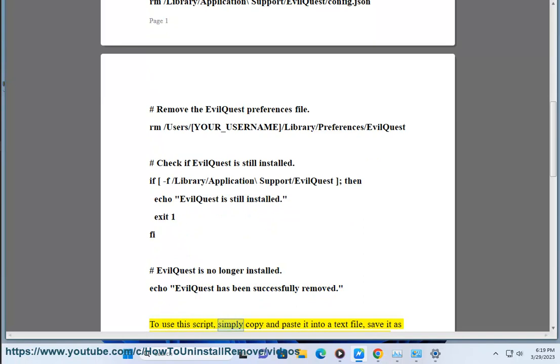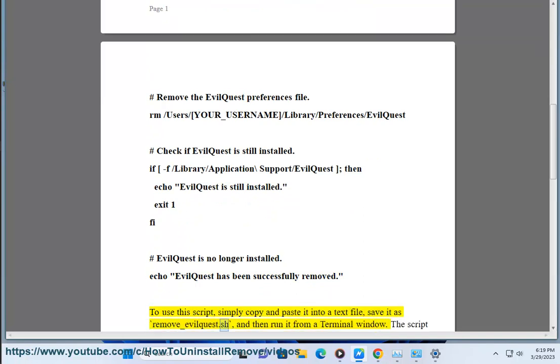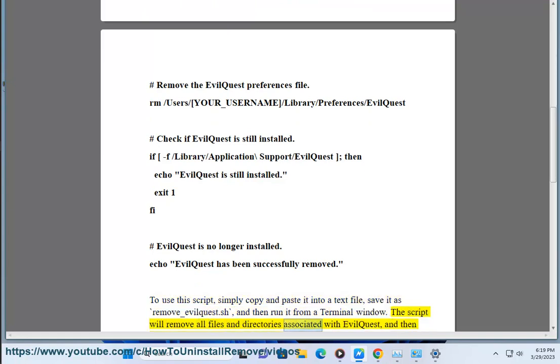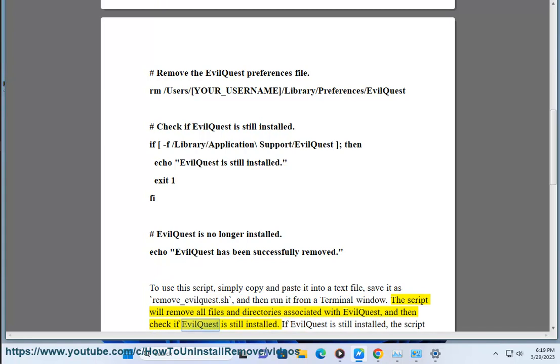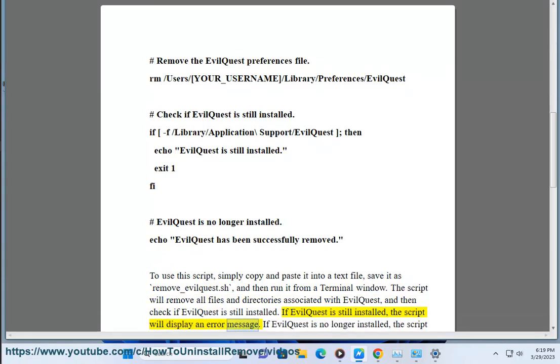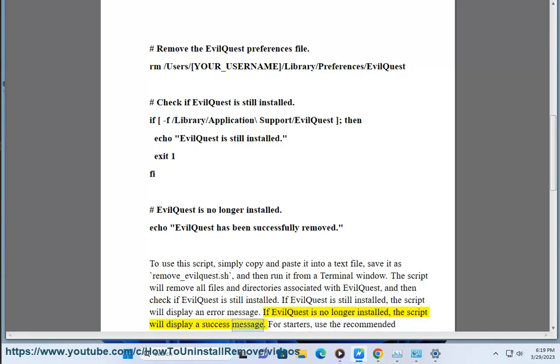To use this script, simply copy and paste it into a text file, save it as remove_EvilQuest.sh, and then run it from a terminal window. The script will remove all files and directories associated with EvilQuest, and then check if EvilQuest is still installed. If EvilQuest is still installed, the script will display an error message.